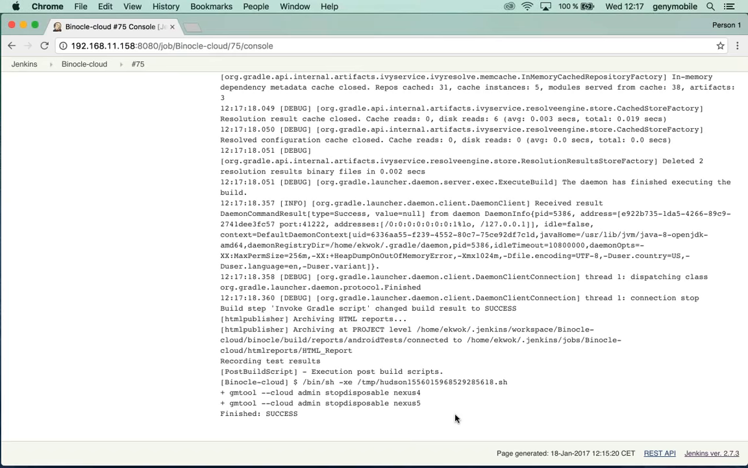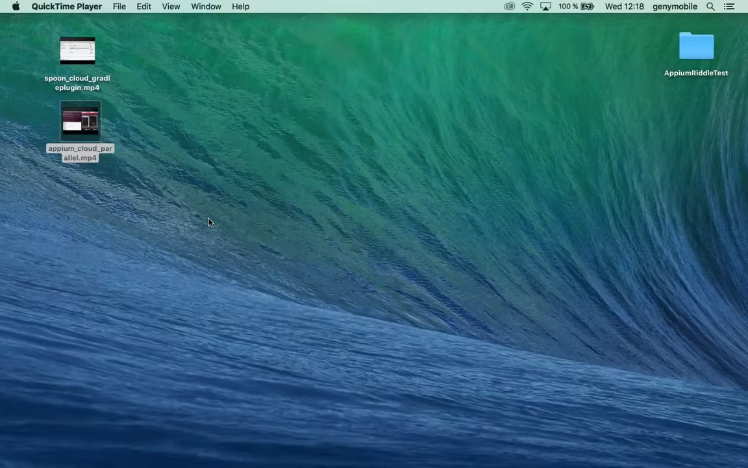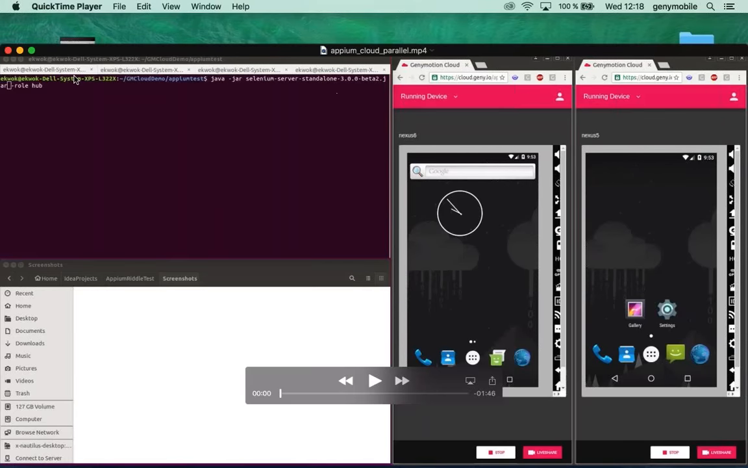So what I will also show you is that it's possible to run Appium tests quite easily using Genymotion Cloud and in parallel. So for this, I will show you a video, which is here.